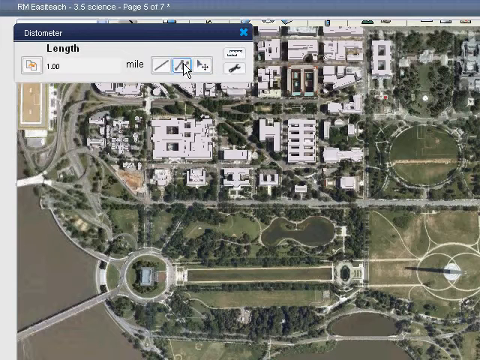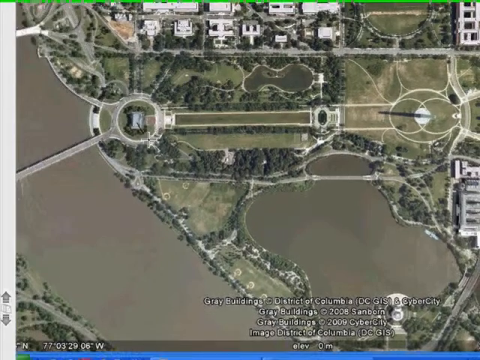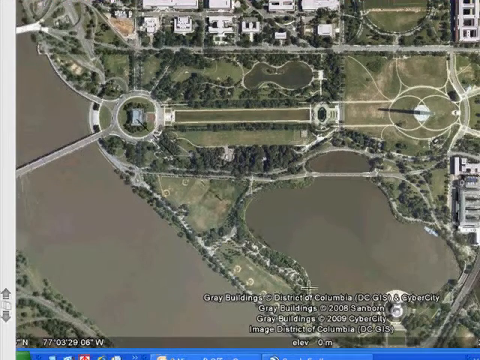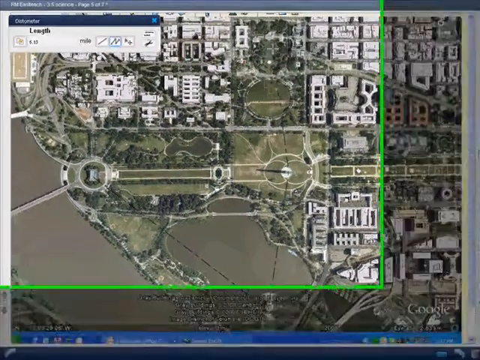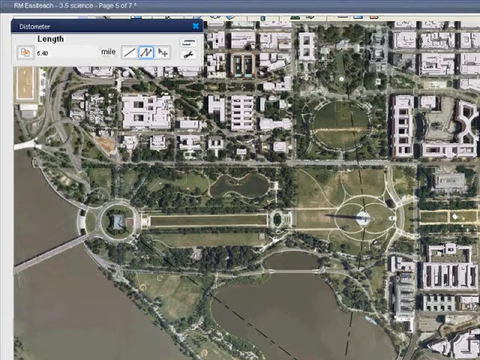Then I'm going to go to my polyline so that I can choose multiple stops along my tour. And let's say that we are going to go from, so here, that's the Lincoln Memorial to the Jefferson, over to the Washington Monument, and then up to the White House. We do need to, however, come back this way. So we're going to come back through here and back here to meet our bus when we're all done.